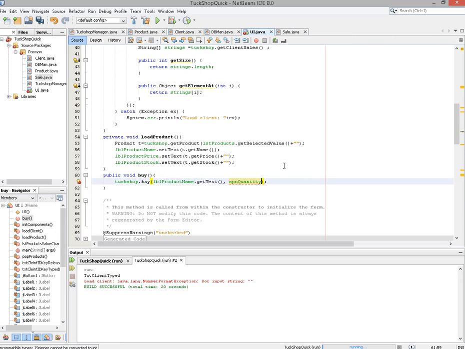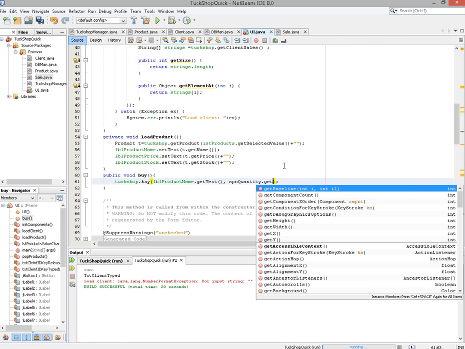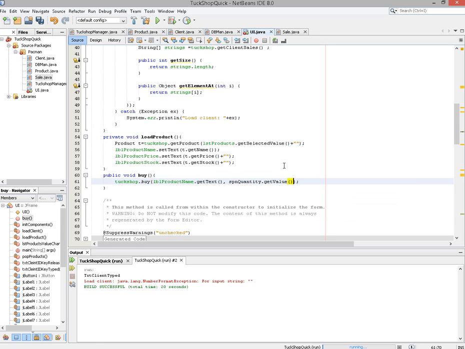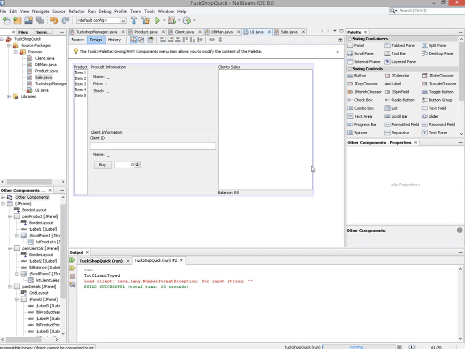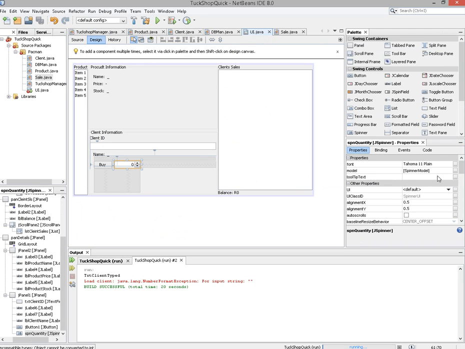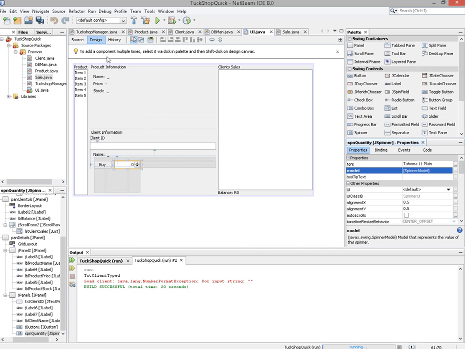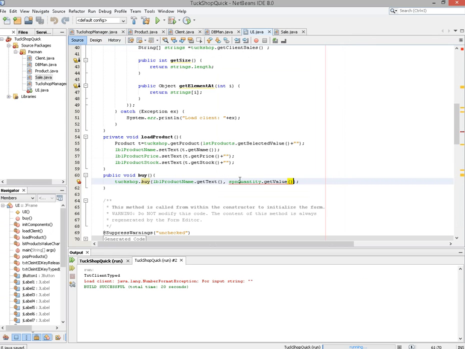I'll then go spin quantity dot get value, which you'll see that it returns an object. Now the reason why it returns an object is if you go to the design of your spin, you'll see there it says model, and its default model. If you change this to a number model, you can set a minimum and a maximum. So a minimum of 0, you can set a maximum, for example, a person's only allowed to buy 10 goods or whatever you want to choose. You can then ensure that what the user puts in there is only text. So then this is another type of error handling. You've done that via code.